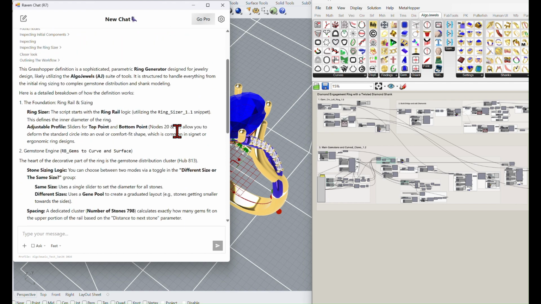Grasshopper definition: a sophisticated ring generator designed for jewelry design utilizing AI. It is structured to handle everything from initial ring size to complex gemstone distribution and shank modeling. Here's the detailed breakdown of how this definition works. Foundation is ring sizing. Ring sizer. The script starts with a ring logic. Adjustable profiles, top point and bottom point, allow you to deform the circle.